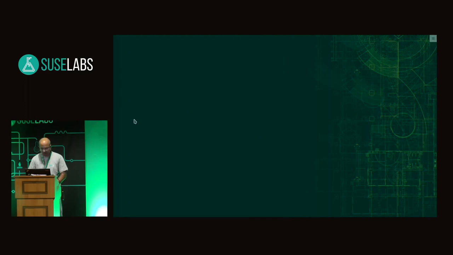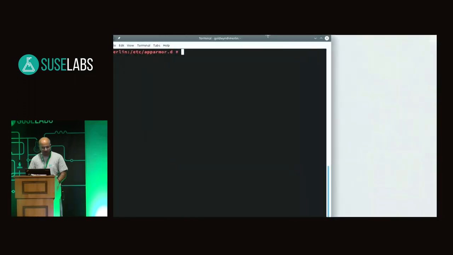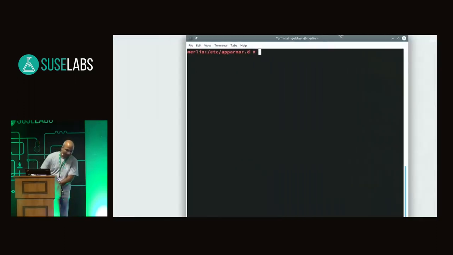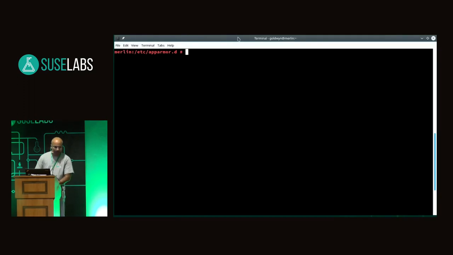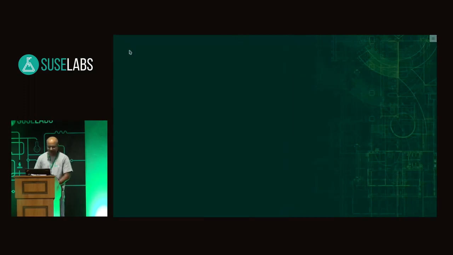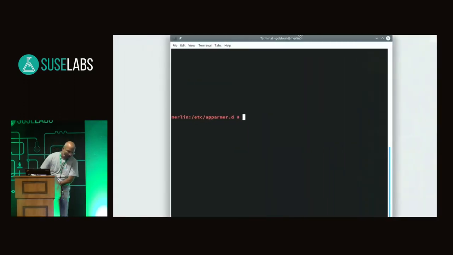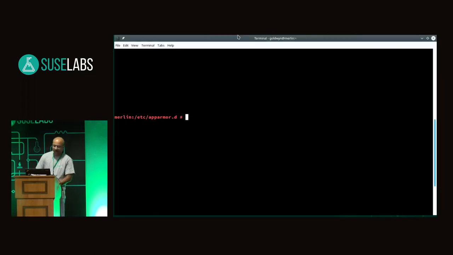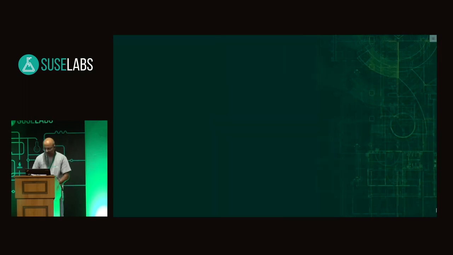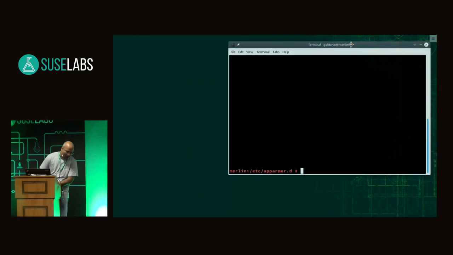Okay, I need to find the cursor. Okay, I needed two screens. It came back to me. Sorry about that. I don't know if I want to full screen this. Let me just resize it, it'll be easier. Okay, much simpler.